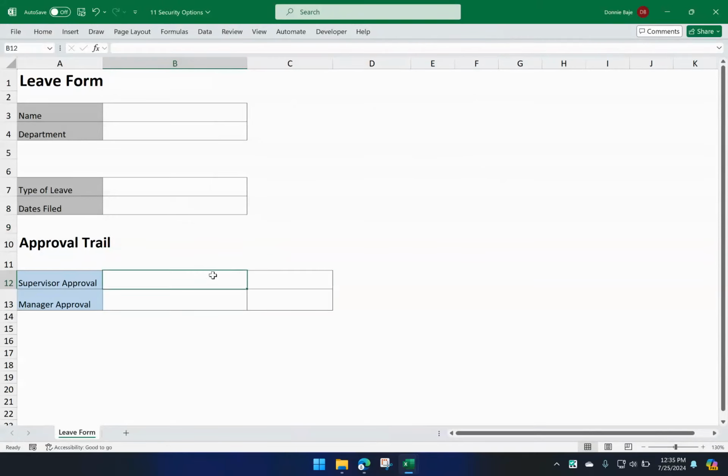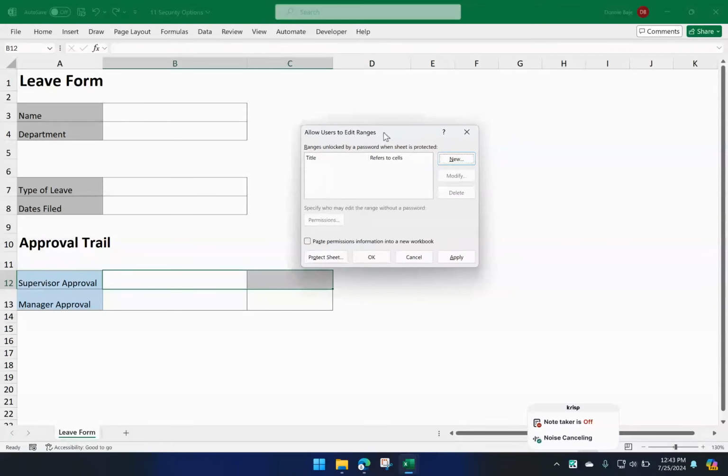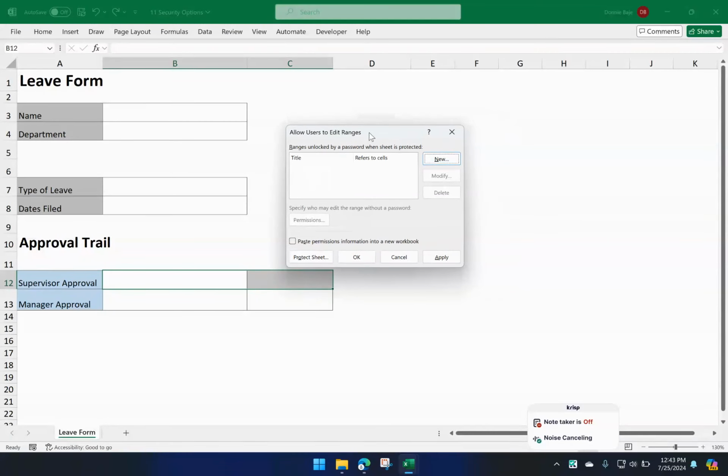And the next is we have to go to Review. So highlight first the cells that you want to put a password on. Let's say that I'm going to have a separate password for the supervisor and another password for the manager. So I'll first highlight the supervisor cells. Under Review, you should see there on the right side Allow Edit Ranges. Now what you have here is the pop-up for the Allow Edit Ranges, and as you can see, we have the option here to click New.